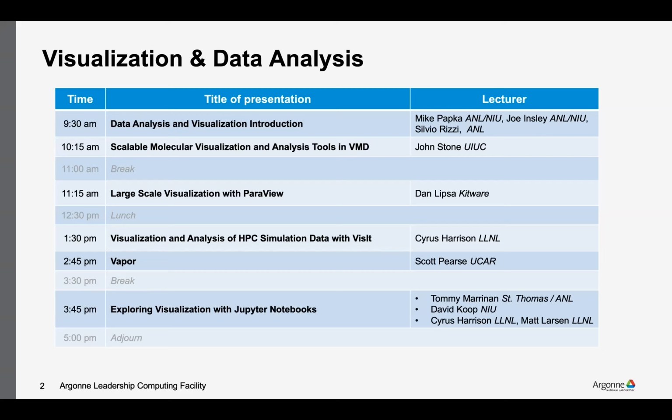And then Scott Pierce from UCAR is here, and he's going to talk to us about VAPOR, which is a visualization application that has some of the same characteristics as some of the other applications. It's geared more towards specific domain science in the geosciences.